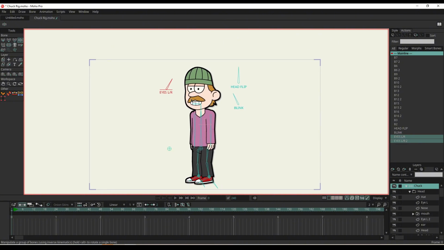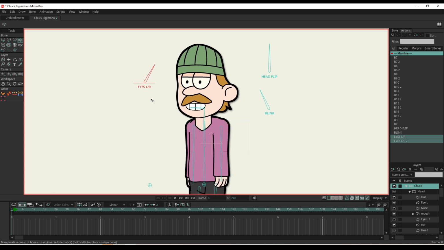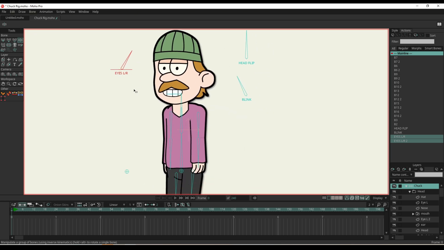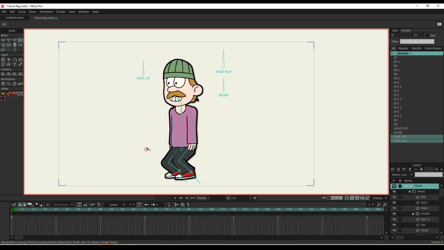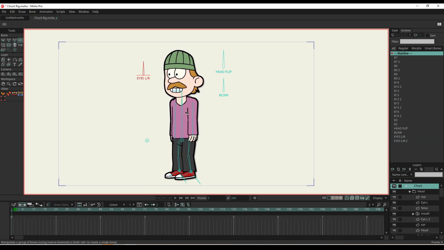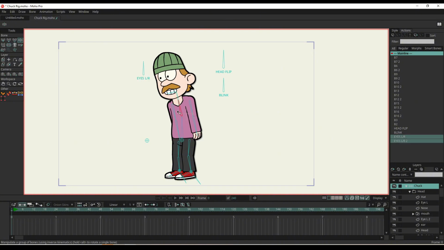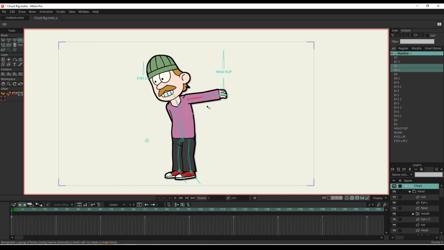You can do the same for up and down too, if you'd like to. I'm not too bothered right now about that because I'm just showing the basics. I don't need to add the up and down right now. But this is all coming together nicely, guys. We can pose him now.